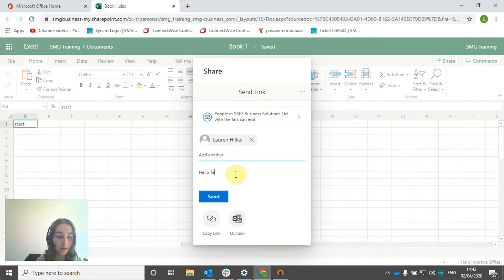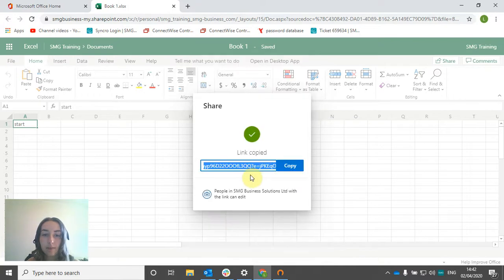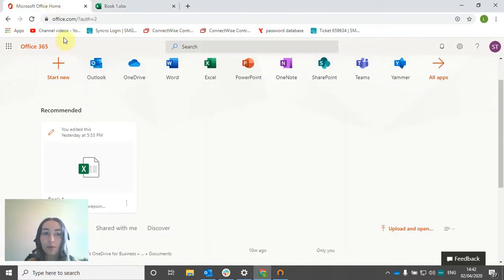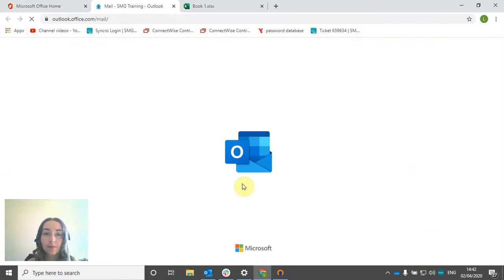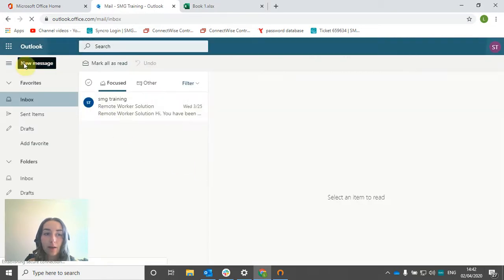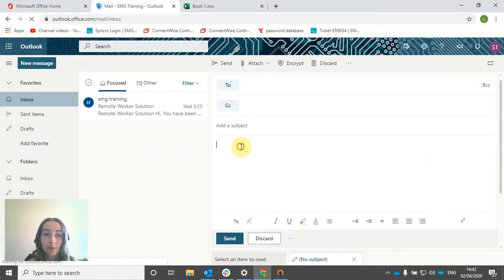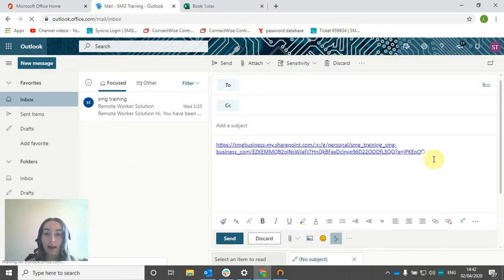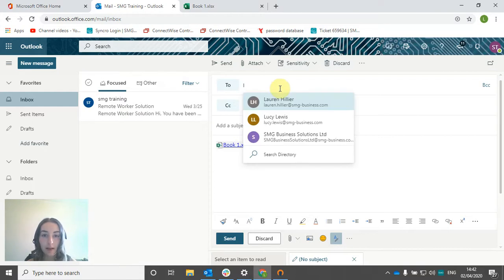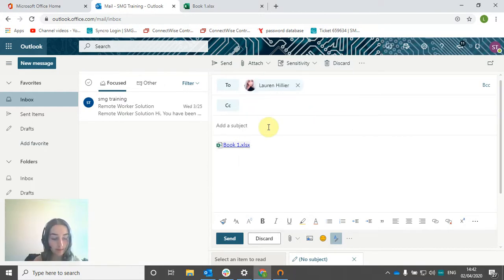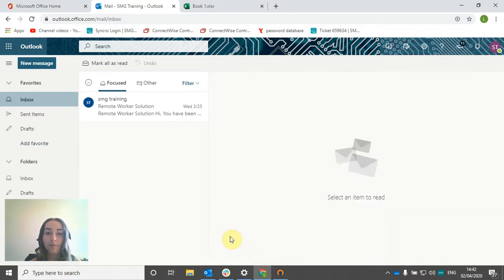So I'm just going to pop in there, hello test, and then I can either copy this link, which you can copy, and you can just literally press copy, it will send that, and you'll be able to then go into an email. So if I just open up Outlook, send a new message, and I'll be able to copy and paste that link right into the email there, and I could then email it to myself and send it that way.